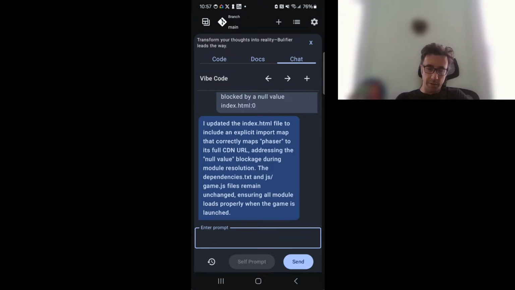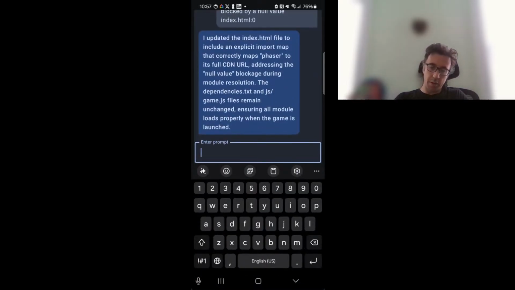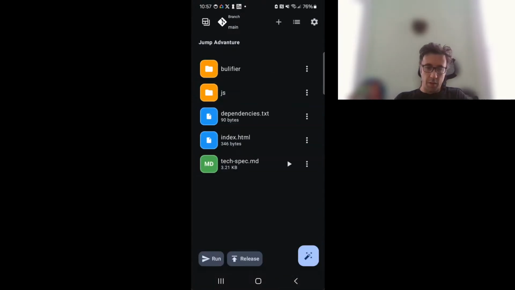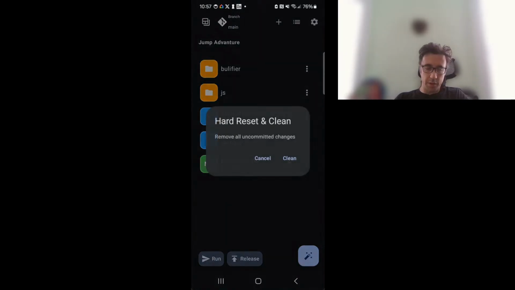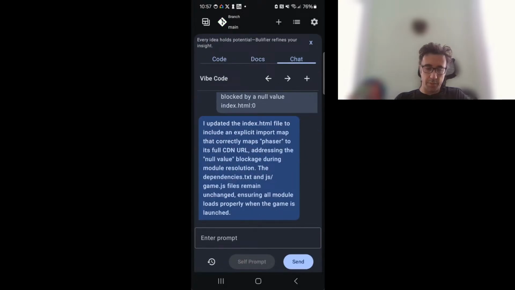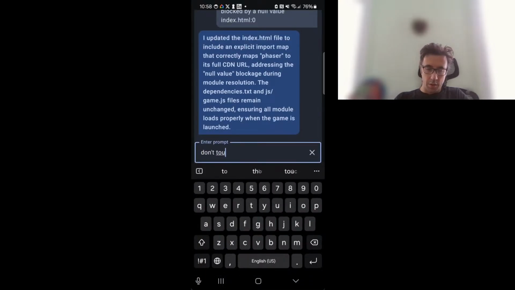I've updated the index HTML file to include the explicit import method that currently maps Phaser to its fully CDN URL. Ah, that's super annoying. Addresses the null value blockage during module resolution. As the text and JS games files remain unchanged, ensuring all modules load properly. Okay, let me revert these changes. Don't touch the index HTML.